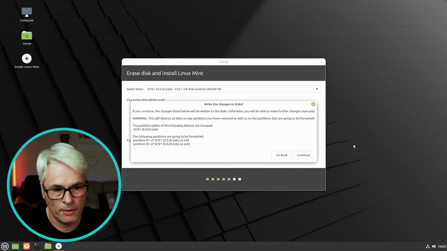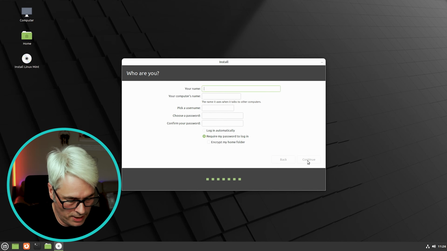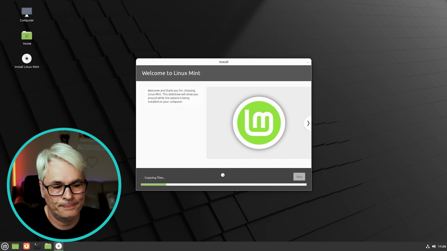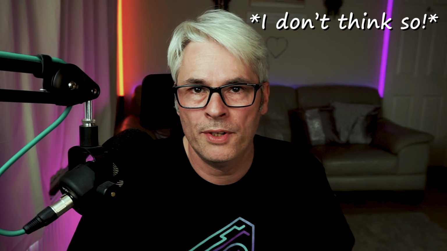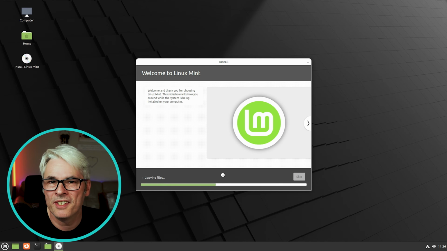Let it do that. Hopefully it won't take too long. Yep, allow those changes. Yes, we're in London. What's my name? So we'll let it copy its files over. I say let it, it's going to do it anyway, unless I turn off the computer, which I'm not going to do because otherwise I wouldn't be testing it. Hopefully it won't take too long. I wonder if we can get away with doing it in real time. What do you reckon? I'm going to say I'll need to speed this up a bit.